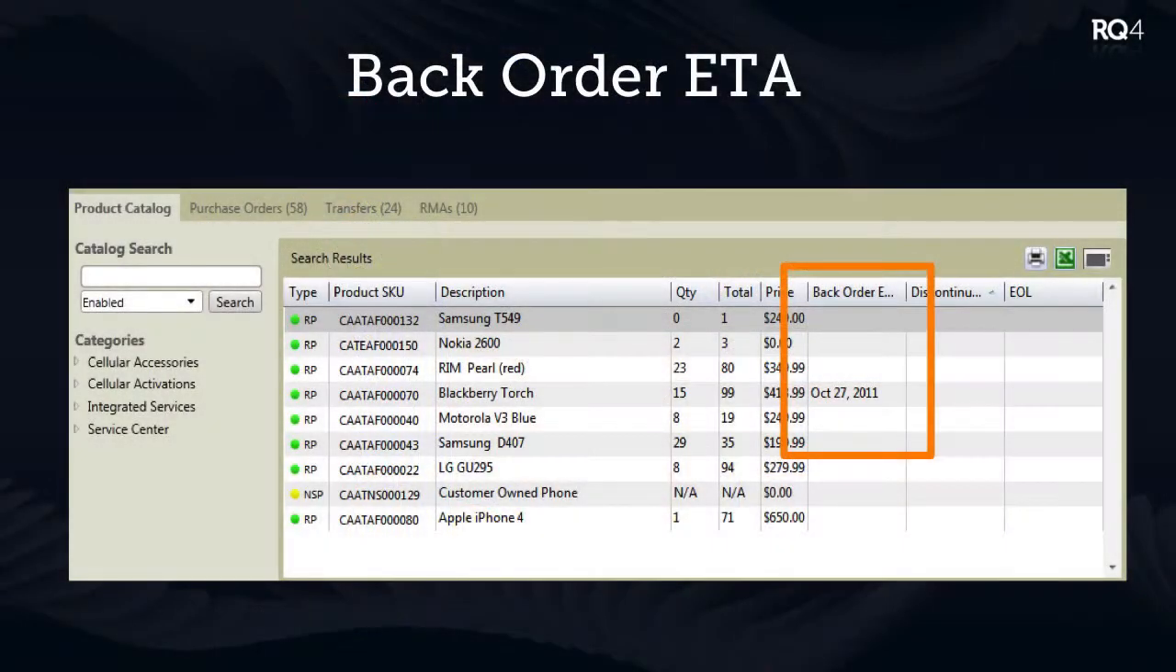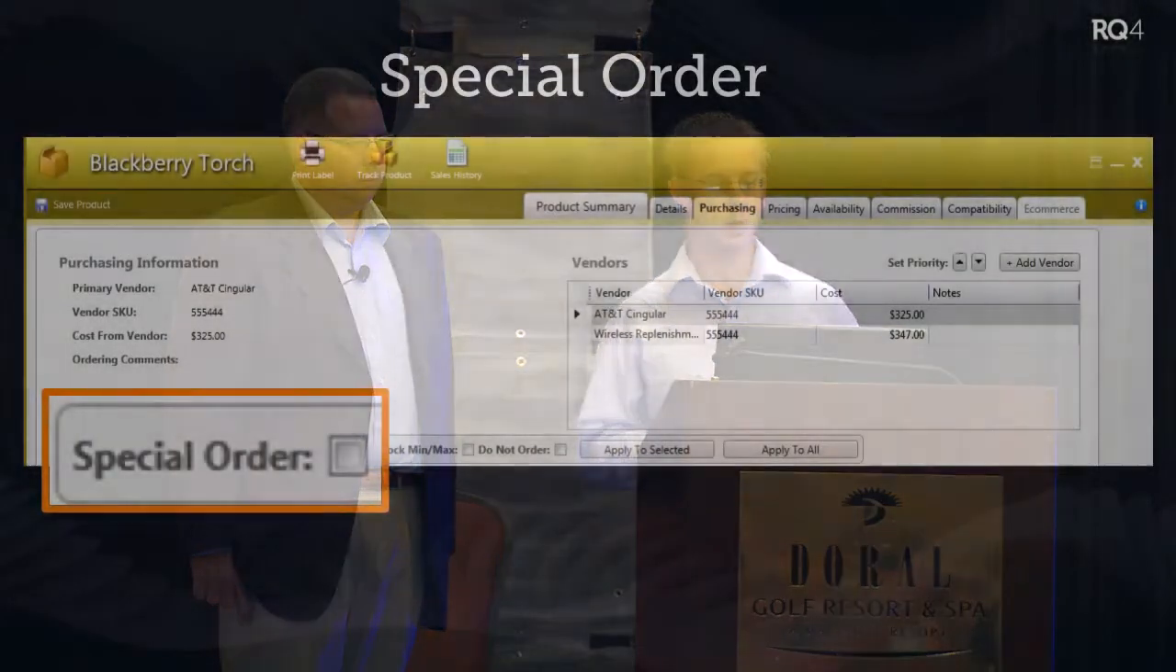Cuts down on a ton of phone calls and back and forth between the stores on when to expect the product. So not only can you see it from within the availability tab, but also in the product catalog. So right away, any phone here that is backordered, I would have a nice, quick, clear picture of when that product should arrive.